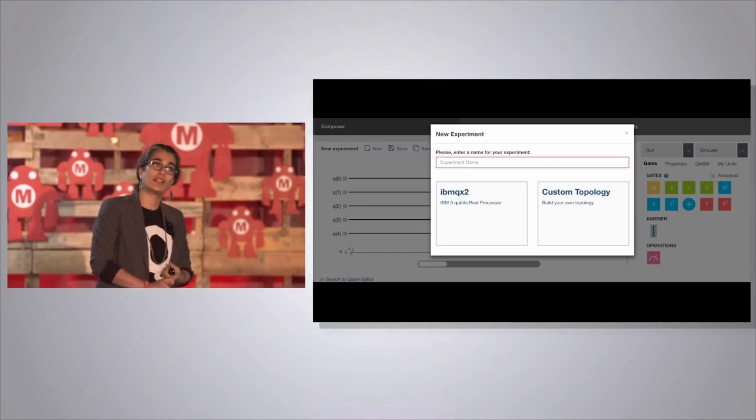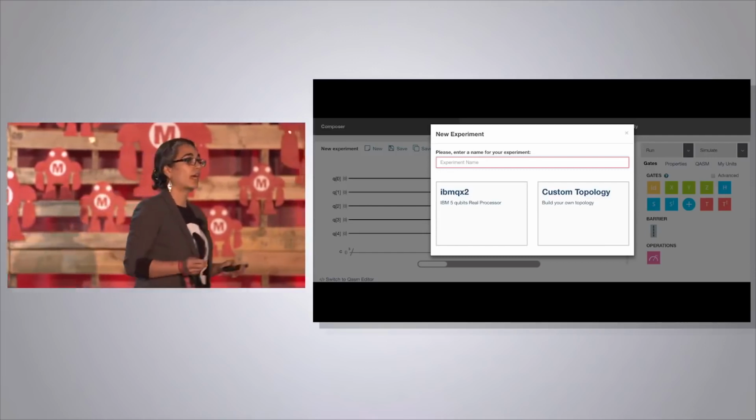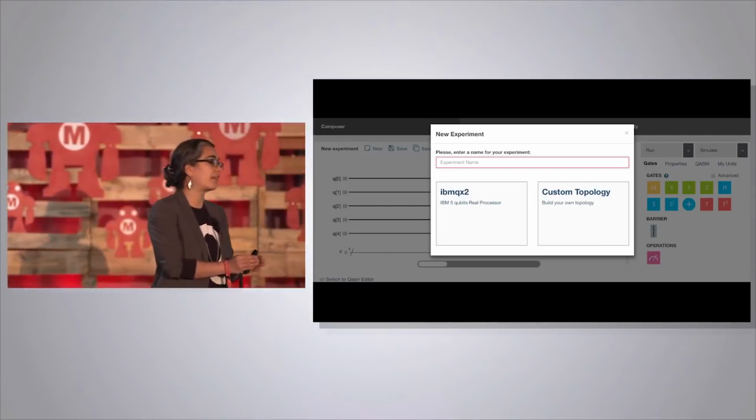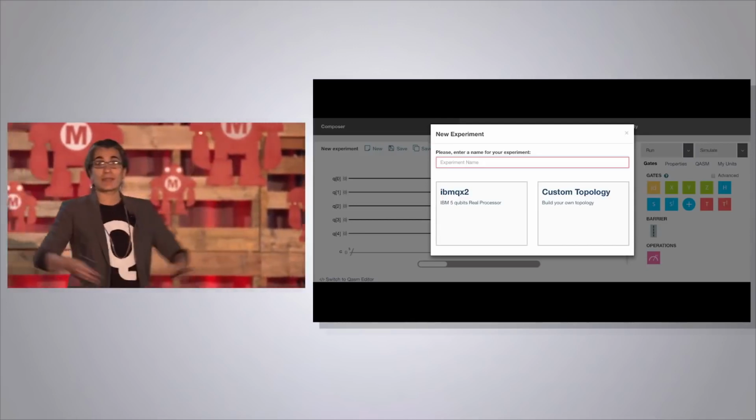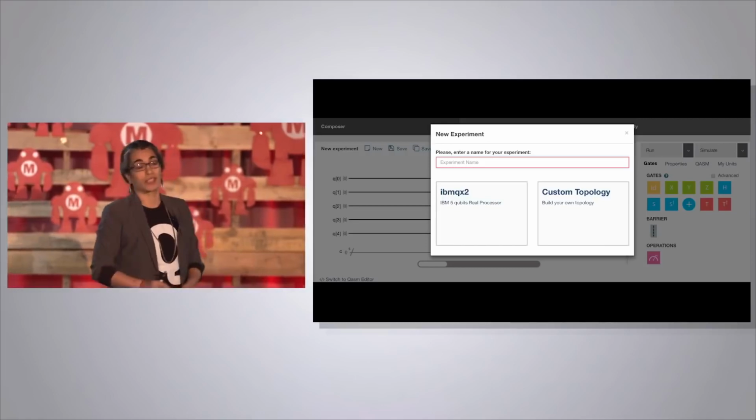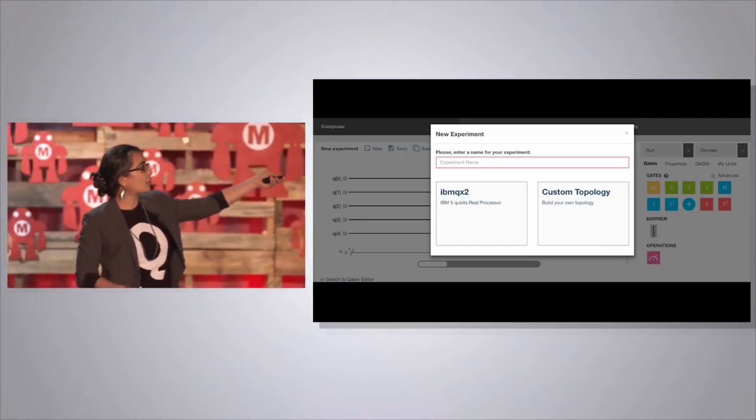Do you want to simulate it? You can choose to simulate, where you actually start with like 2 qubits instead of 5, because it's easier to get started learning with 2. Or you can simulate up to 20 qubits. We have a simulator up to 20 qubits. But let's click into the real device.